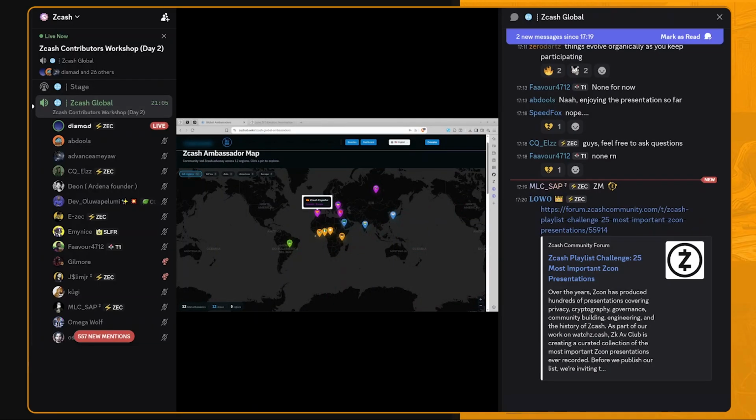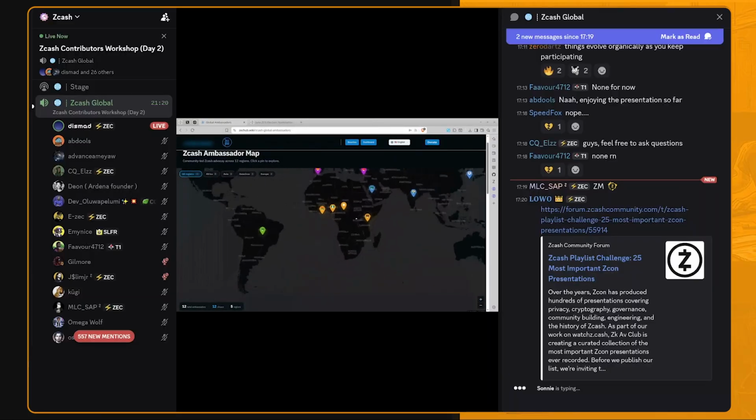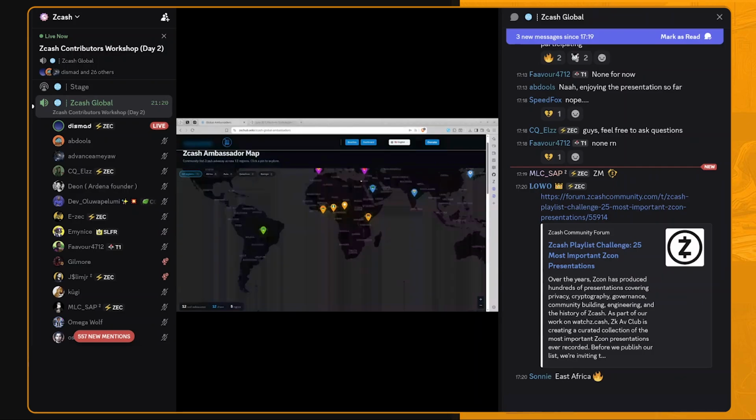It's interesting, Africa looks the same size as North America here, but I think actually it's much bigger. This map is maybe not to scale. So there's a lot of opportunity in Africa for folks who are looking to become ambassadors for Zcash.